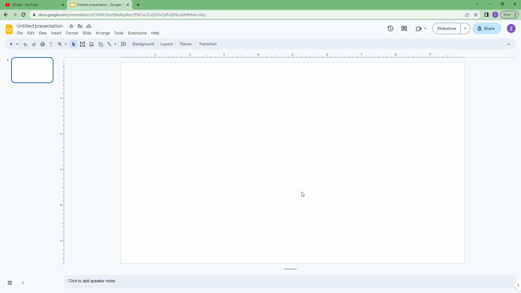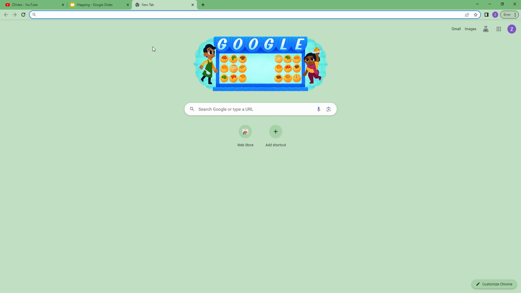Okay. Hello, I'm Z Slides, and I'm going to be teaching you how to draw maps on Google Slides. So first, I'm just going to name this mapping. Okay, so the first step is you just want to go on Google and find images of maps.